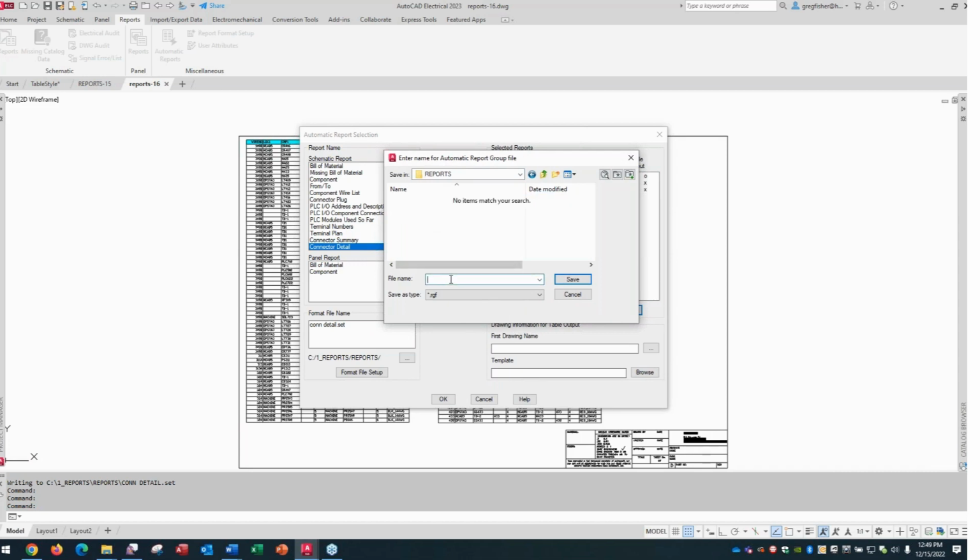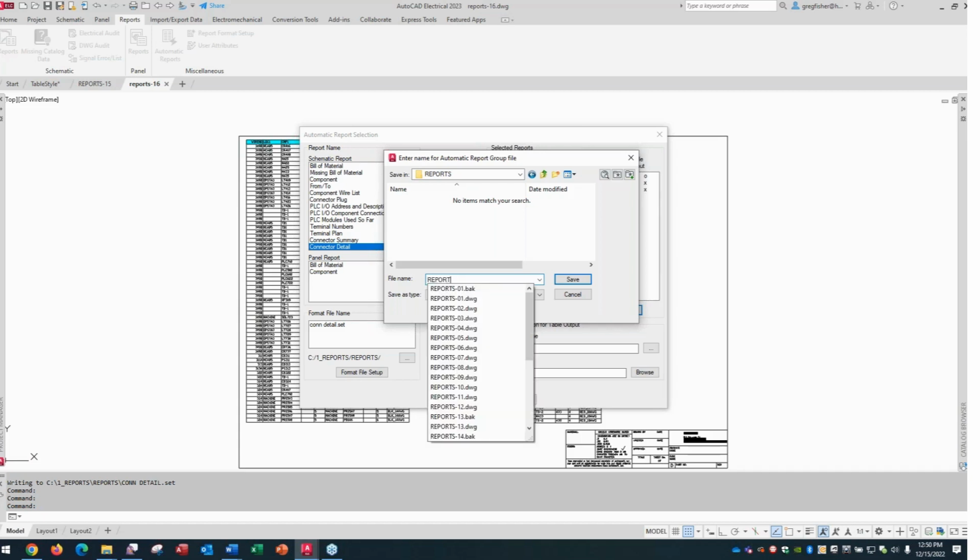So that way, next project comes around, you want to run the same reports, you just open up the grouping and you're done. It's not like you have to recreate the set file. It's not like you have to recreate the group. So I'll just call this, we'll use the same theme, reports.